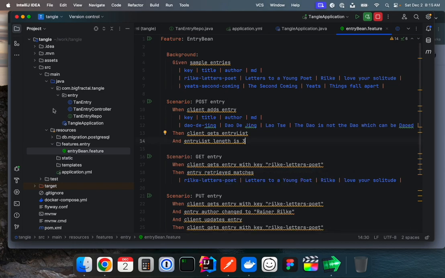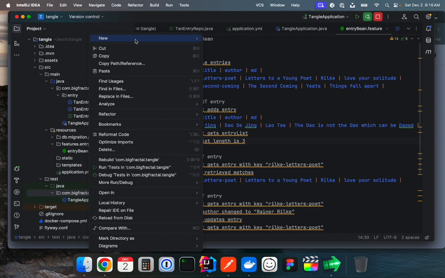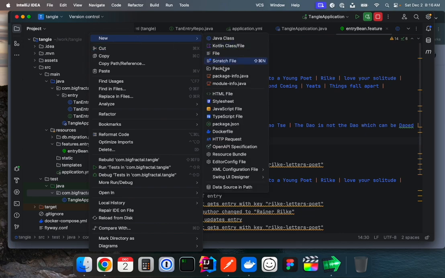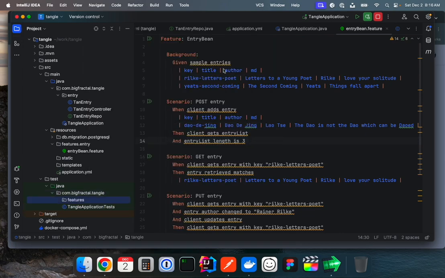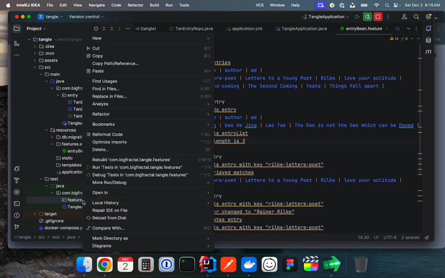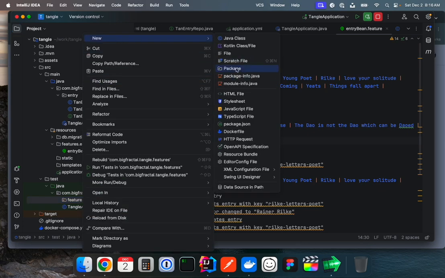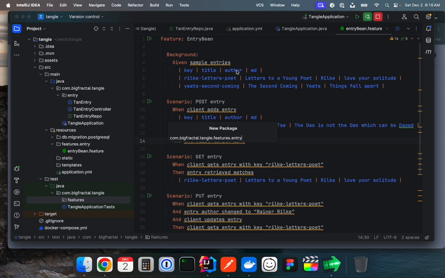All right, so we need to create a parallel code package underneath test. So it's source test Java, and then create it in this directory. And we're going to do the same exact thing, which is make a package called features. And then I'm going to do a section, which is entry, and then create the actual tests that are going to get wired up to this.